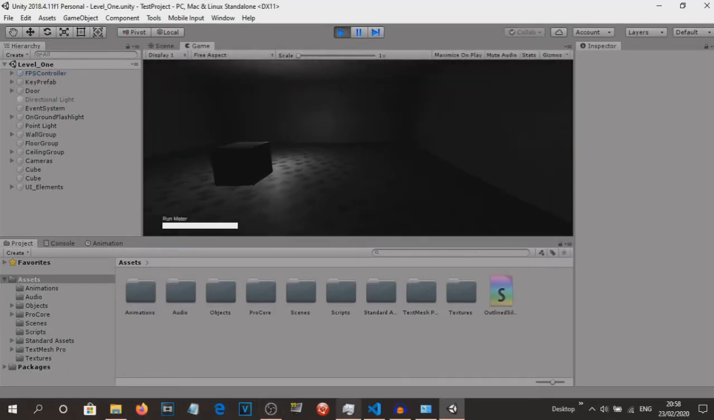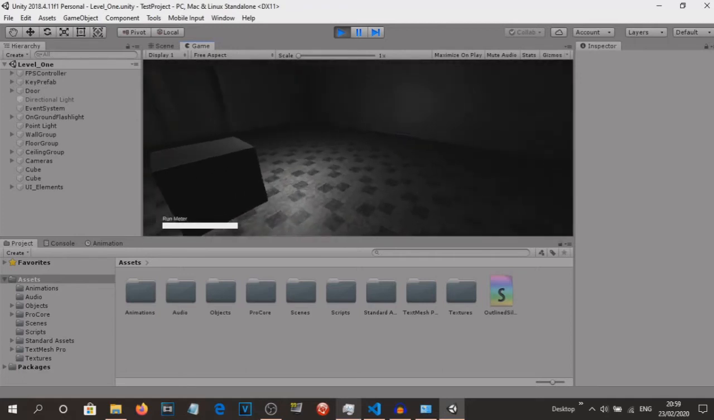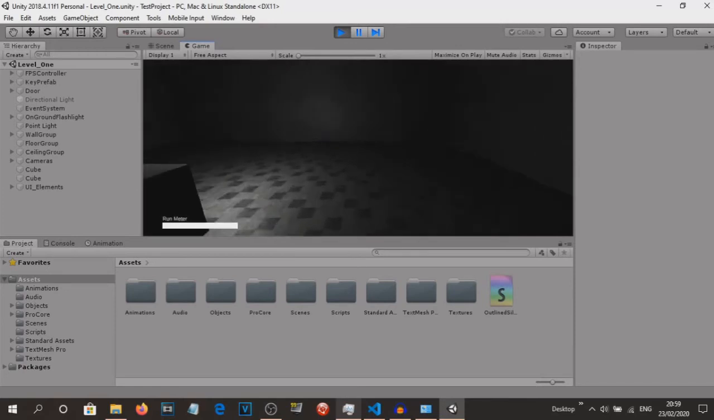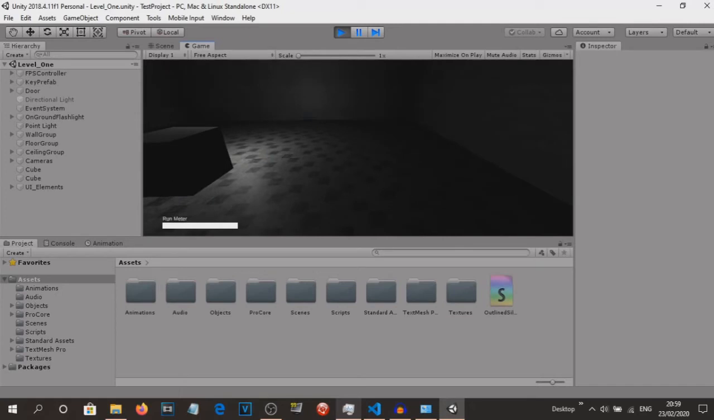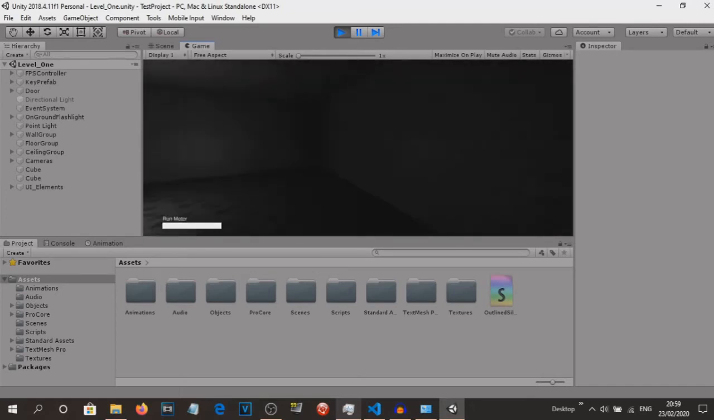Okay, so now we're inside of the game. That took longer than I expected. I'm not sure why, probably because I am recording. But as you can see, we are inside of our first-person world. We can walk, and we've got footstep sounds as well. You'll notice immediately that I've got a run meter at the bottom. So if we start running, we can actually run, and we've got a meter that detects the amount of run stamina that we have.